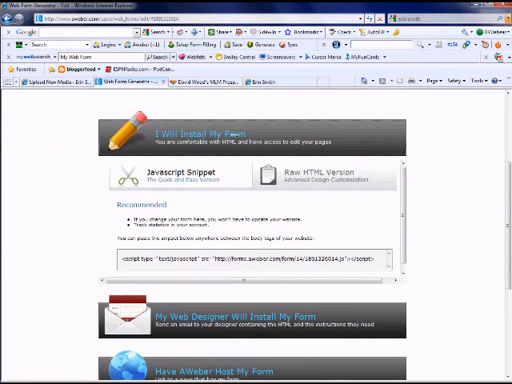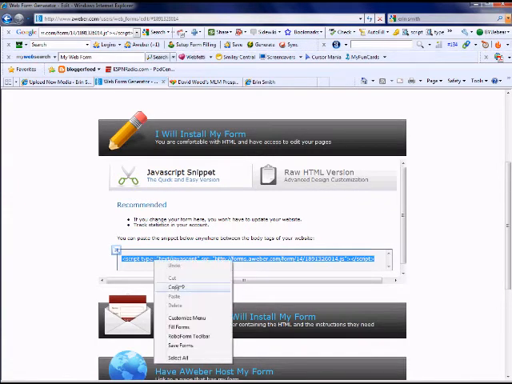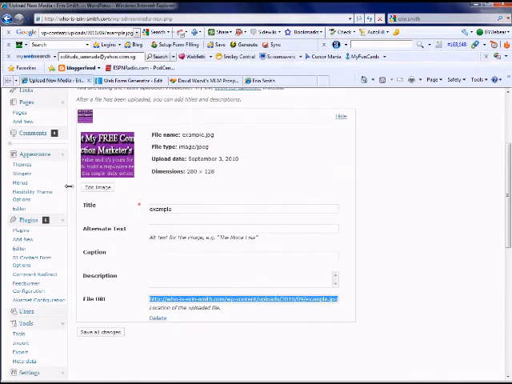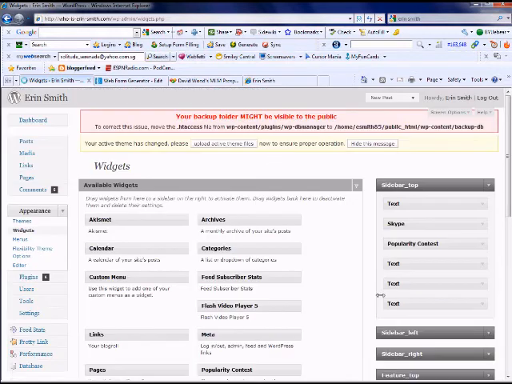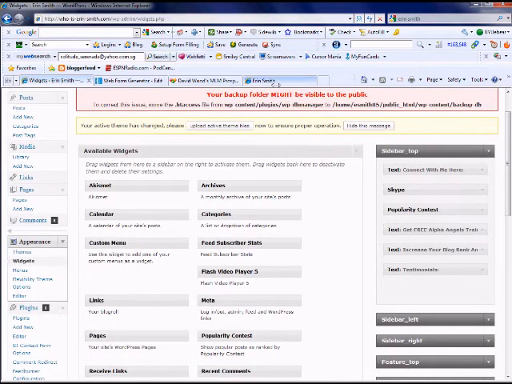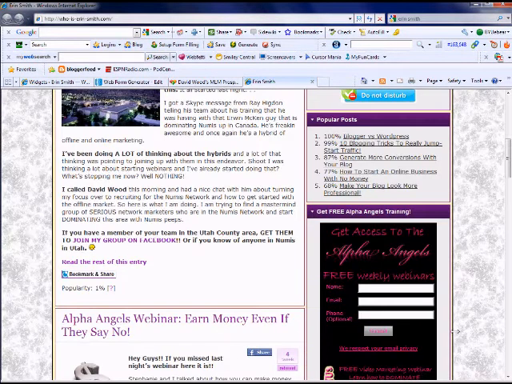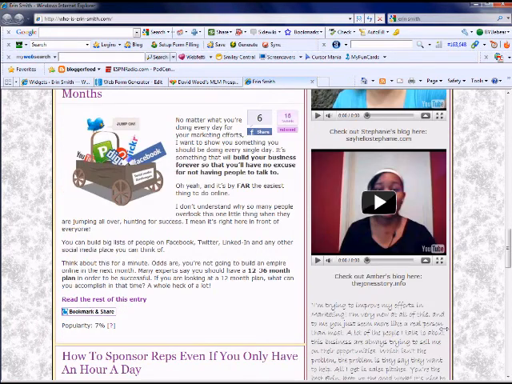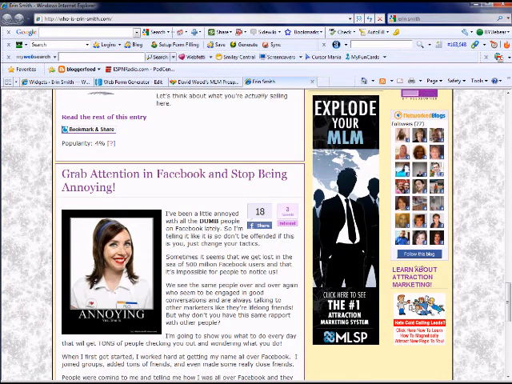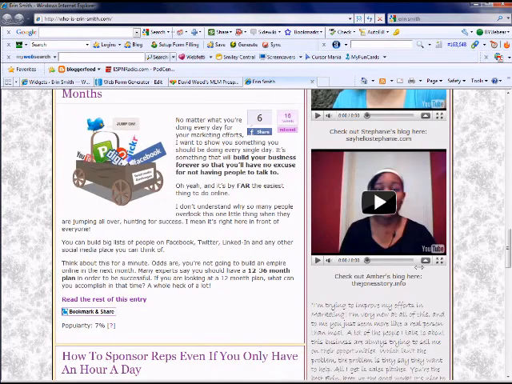So you want to click on I will install my form, go to Java snippet, and then you want to copy it, and then go back over here to your blog and go to the widgets section underneath appearance, and it will pop up here. And depending upon where you want to put it, sidebar top will give you stuff that looks like this with the big old header and color, and then sidebar left and right is just text like this. And so it's up to you where you want to put it.